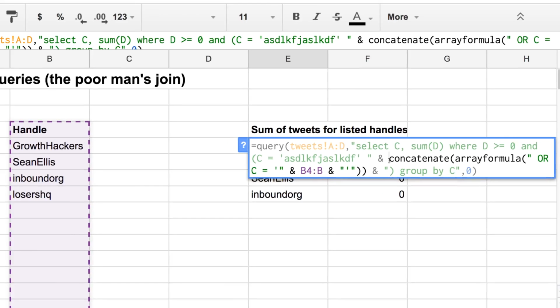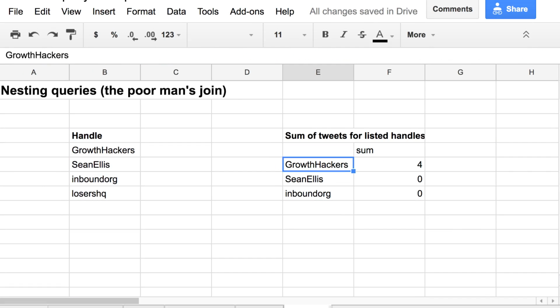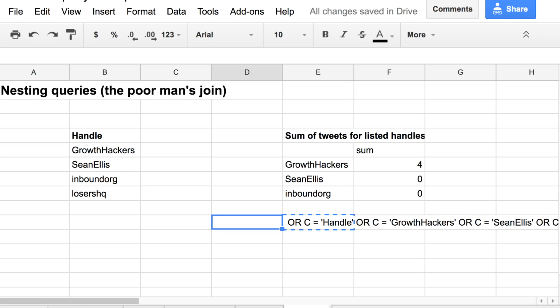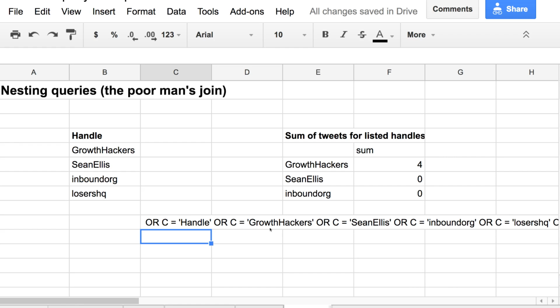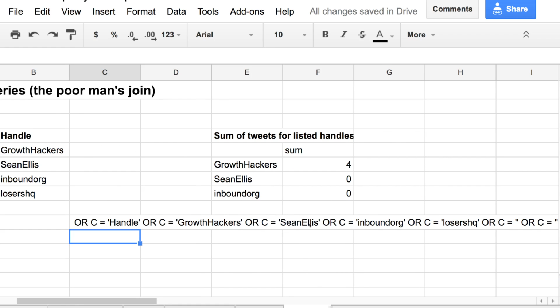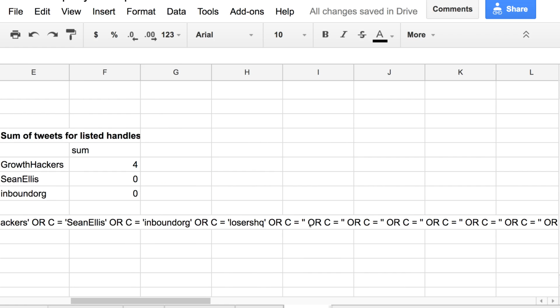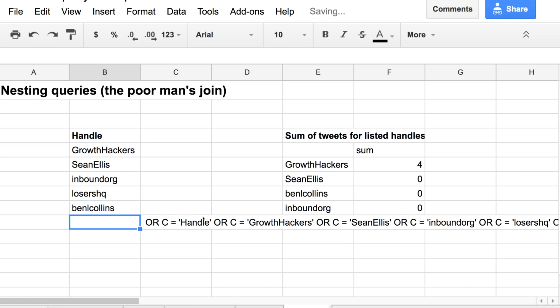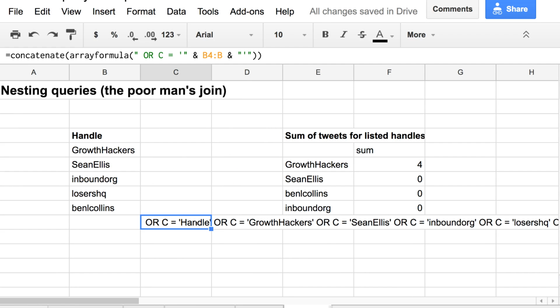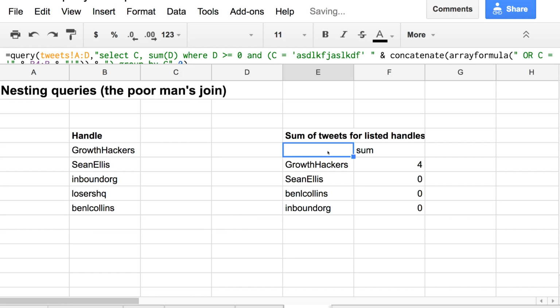So let's pull this out of the formula and just see what this looks like in real life. And let's move that over here. So it's just a long OR string. OR C equals handle growth hacker, Sean Ellis, inbound org, losers HQ. And the rest are just blank. It's just a long, long string. So if we added, you know, friend of coding is for losers, Ben Collins, he'd pop up here. And all that's doing is passing this OR string into the query itself.